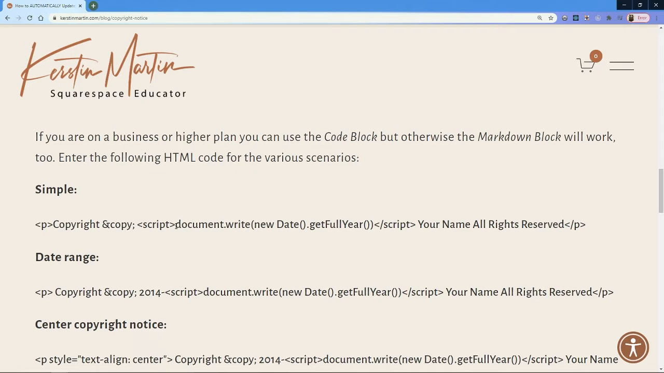Document.write, open parentheses, new Date, with Date being capital D, open and close parentheses, dot getFullYear, open close parentheses, and then close parentheses again, and then close the script tag. As long as JavaScript is enabled on your website, you should be able to pull this off. I've tested it a couple times. It works great. But the way that I have been doing it lately seems to work a little bit better.